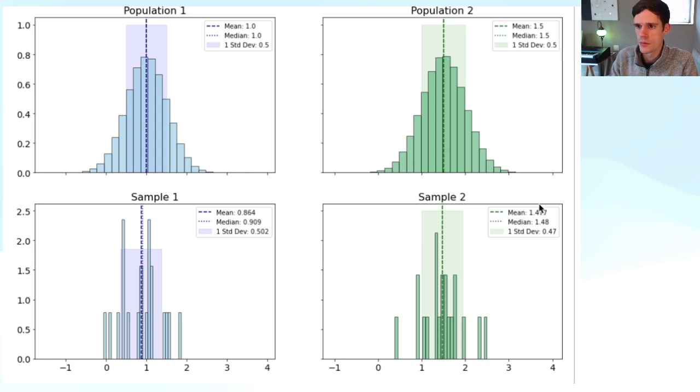And in the bottom row, we see the sample histograms, and the same observations still apply. We see that the shape of our sample histograms does not look at all like the shape of our population histograms. And also the basic statistics, which are visually represented by the vertical lines, the shaded area, and numerically visible in these legends, are not equal to their corresponding populations. We can see this visually by seeing that the vertical lines representing the mean and the median do not align with the vertical line of the corresponding population.